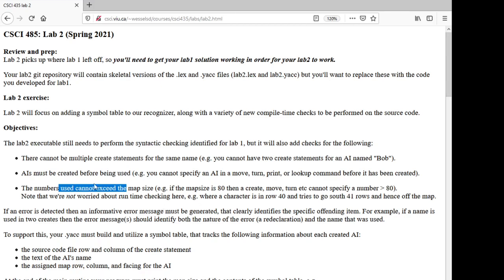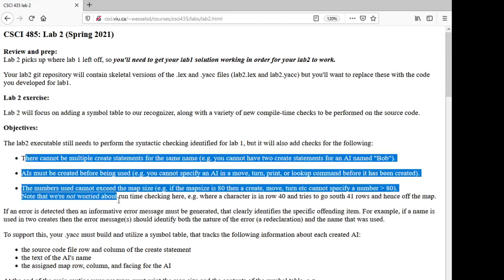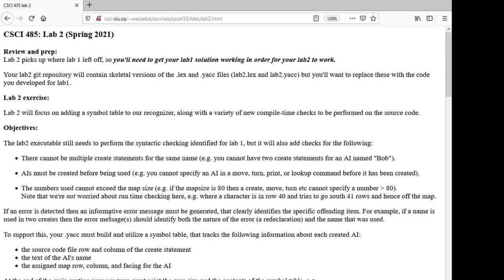So those are the 3 forms of error checking that we're going to introduce. If your program does detect an error, then it's going to generate an informative error message. You have done a duplicate create on Fred, or you've tried to use Fred in a move command before it was created. So things along those lines where we've got reasonably precise information about what's going wrong.